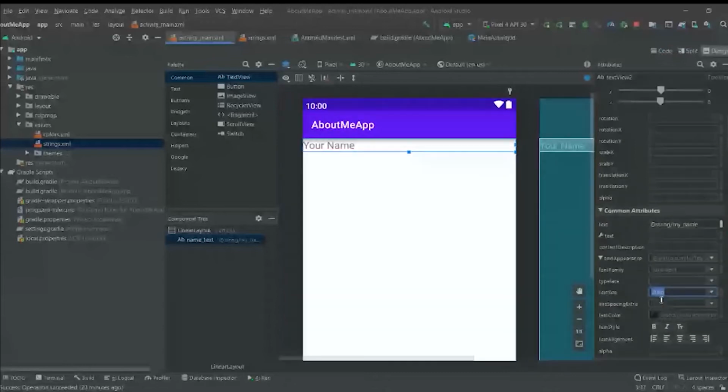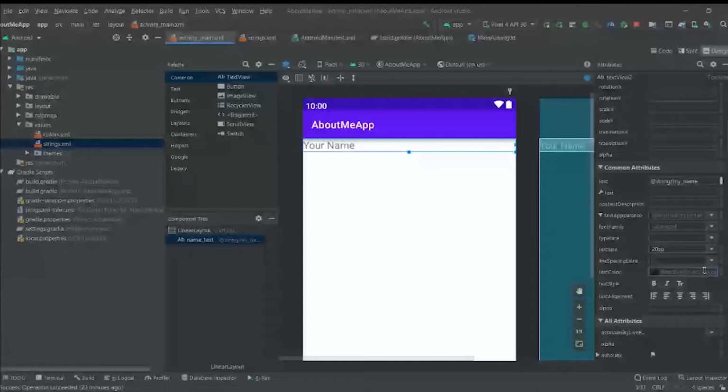In the text appearance, you can change the color for this, that is, text color. Now you can see that it is a bit grayish. You want it to be black. For that, you make it Android colors black.